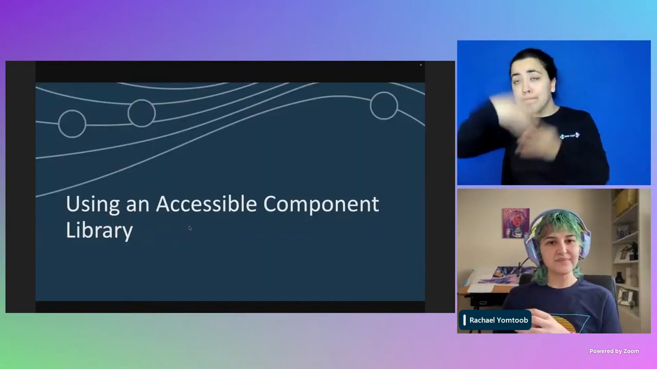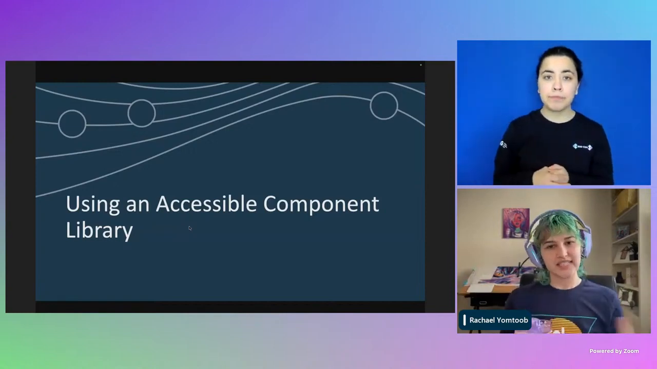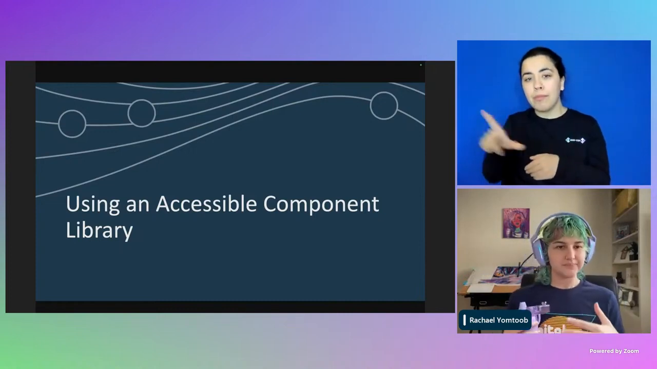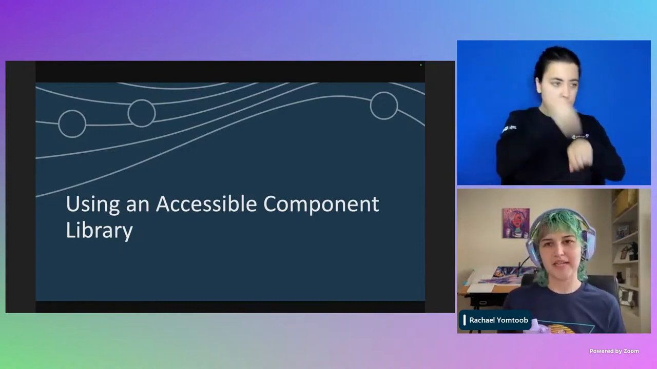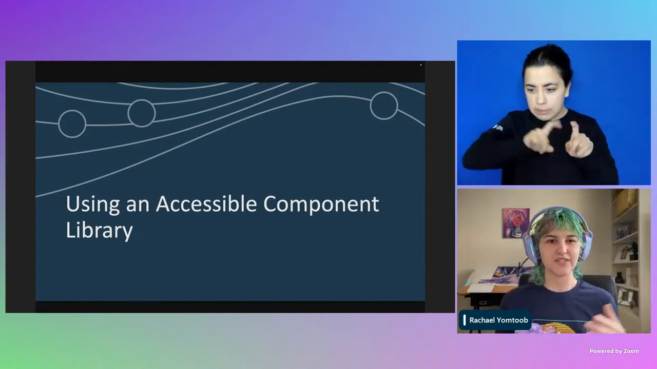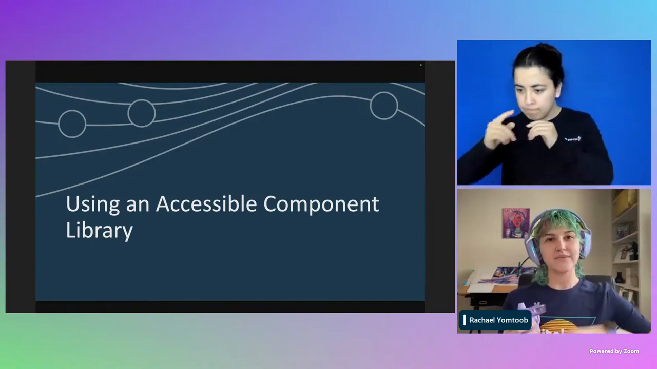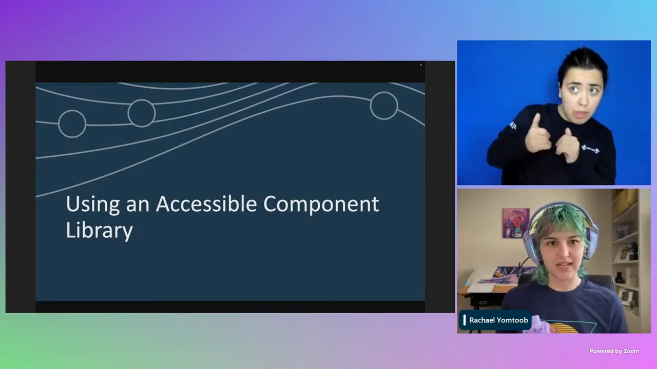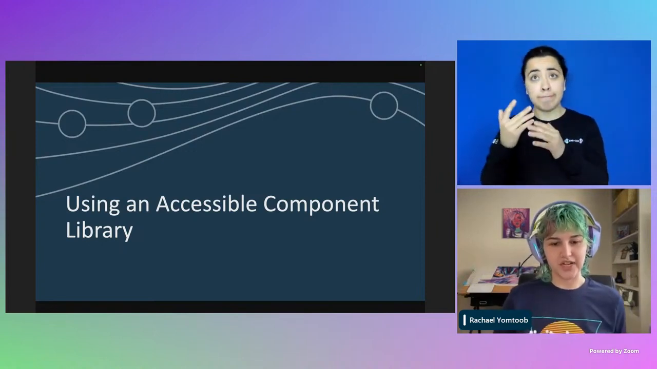All right, lastly, I want to talk about using an accessible component library. So now we've built our component library, we made sure it's accessible by default, we have a bunch of tests in place to make sure that it remains accessible, and now we're going to give it to our developers and see how they use it to build hopefully accessible experiences for our users, right?